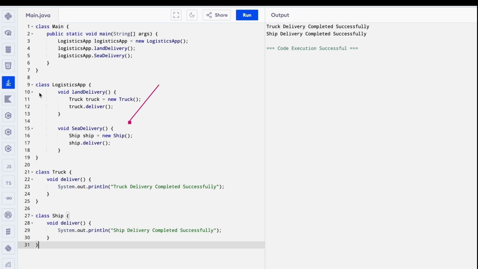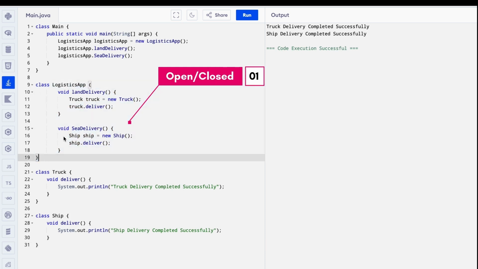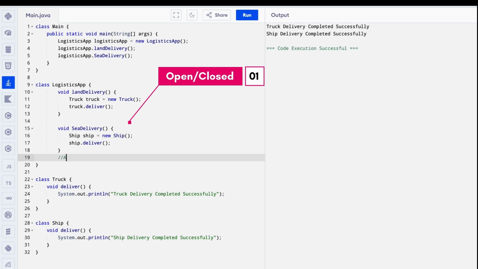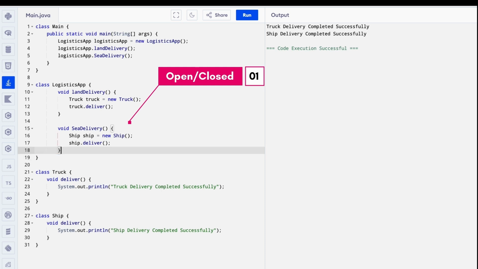Problem number one, open-closed principle violation. Every time a new type of delivery is introduced, I have to modify logistics app again and again. Today it's land, tomorrow it's sea. In the future, air delivery comes. Then again, I have to go and add an air delivery method inside logistics app. So my core business logic is not closed for modification. It keeps changing whenever a new transport type is introduced. That is a direct violation of the open-closed principle.